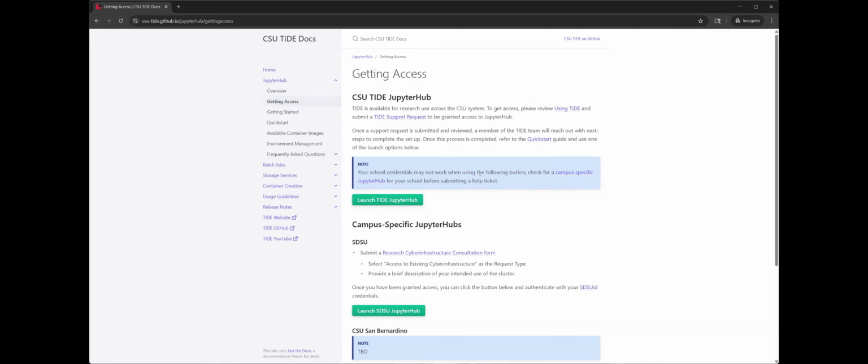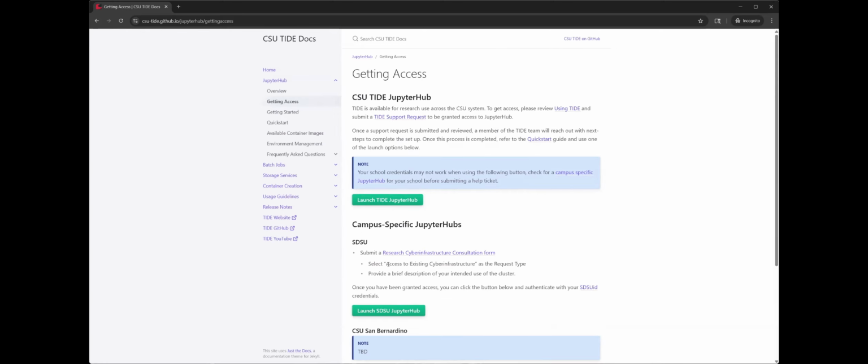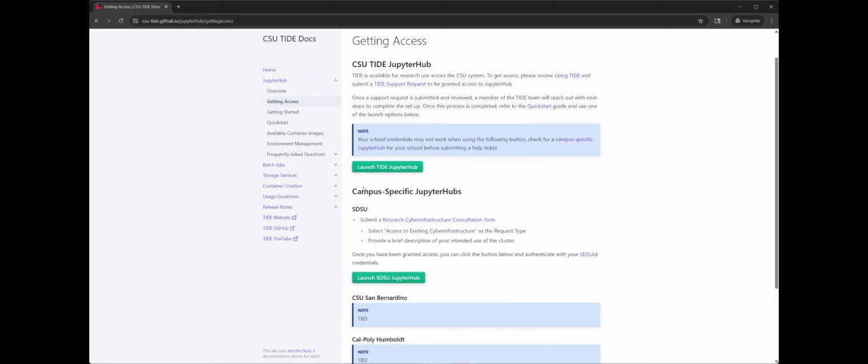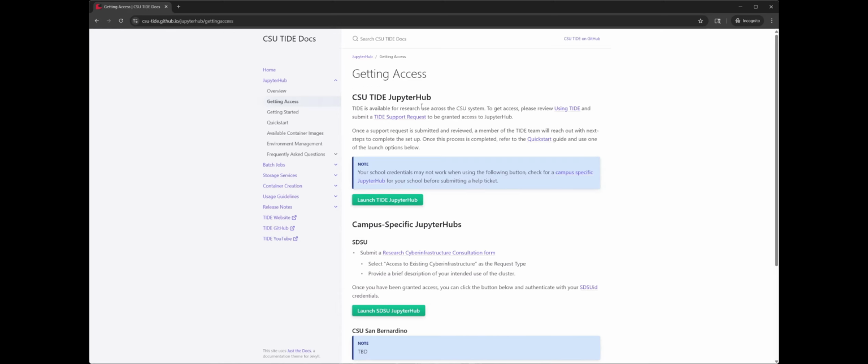And here we have the CSU TIDE JupyterHub and the campus-specific JupyterHubs. So most people are going to be ignoring the campus-specific JupyterHubs. If you are on one of these campuses that have a campus-specific JupyterHub, you will probably be using these buttons. But like I said, for everybody else, it'll just be the CSU TIDE JupyterHub.